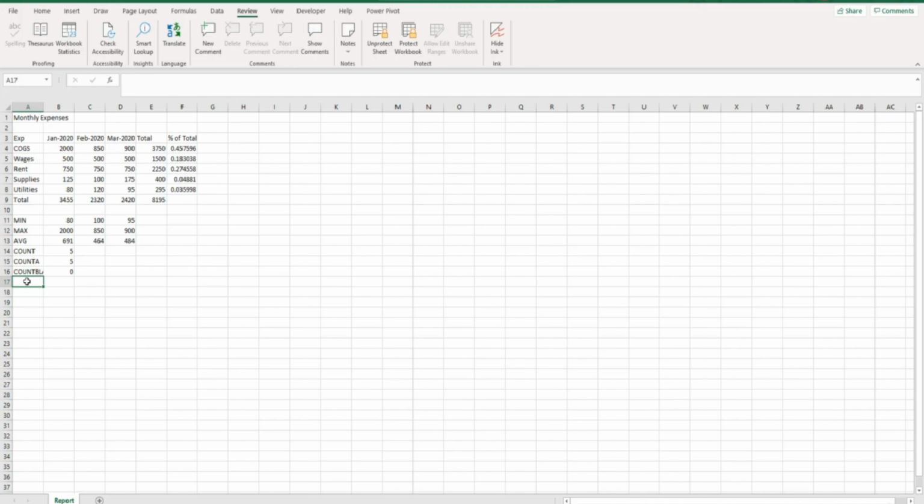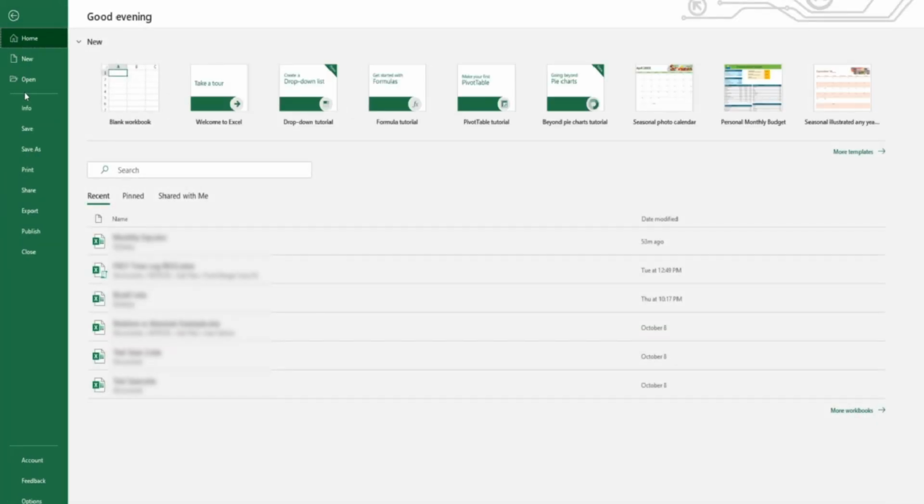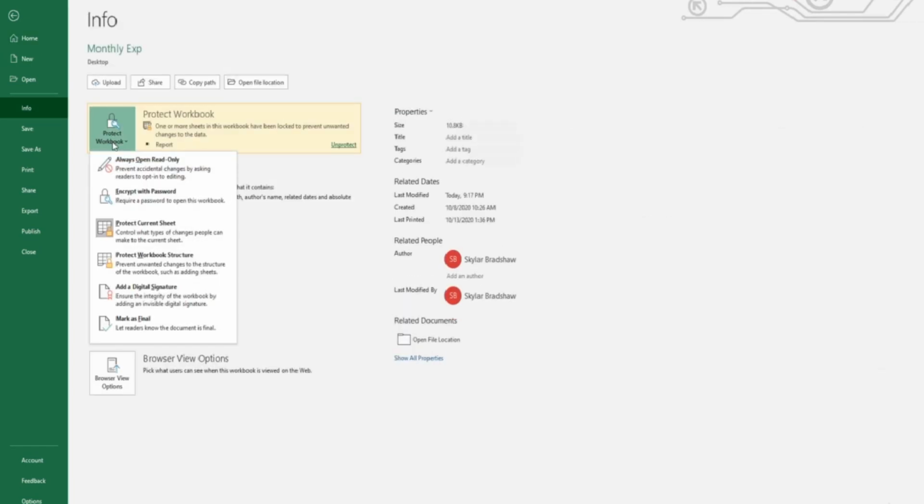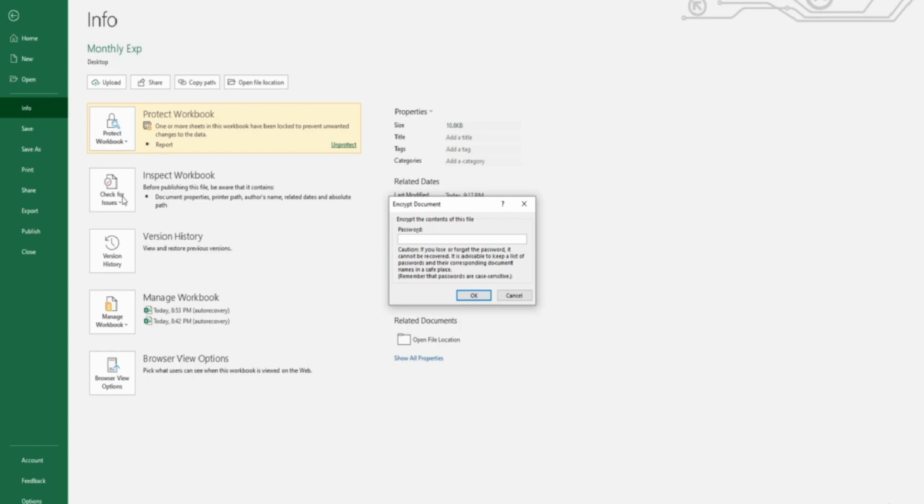So to prompt users for a password to open the file, what we need to do is come up to the File tab, click Info, and select Protect Workbook. Now we have a bunch of different options, but we need to click Encrypt with Password. Now once again, it's very important to not forget this password. But we're going to go ahead and enter any password that you want.